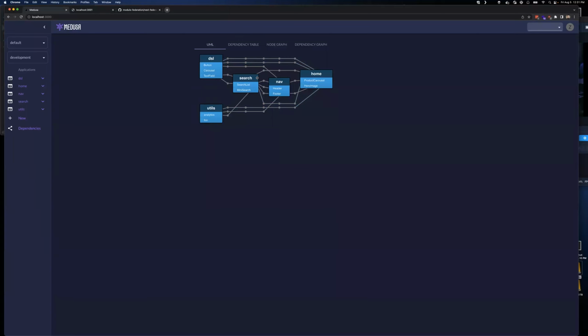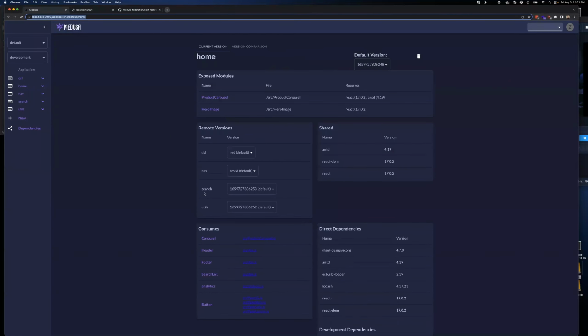So as hosts report information or remotes report information in Medusa, it should reflect in real time inside of your user interface. And then we can still browse into any of these applications and it should look like how it looked before, where we have the current versions of the remotes being used. I've got the exposed modules that are coming out of this, the dependencies on this exposed module. So product carousel requires React and AntD. Here image just requires React.